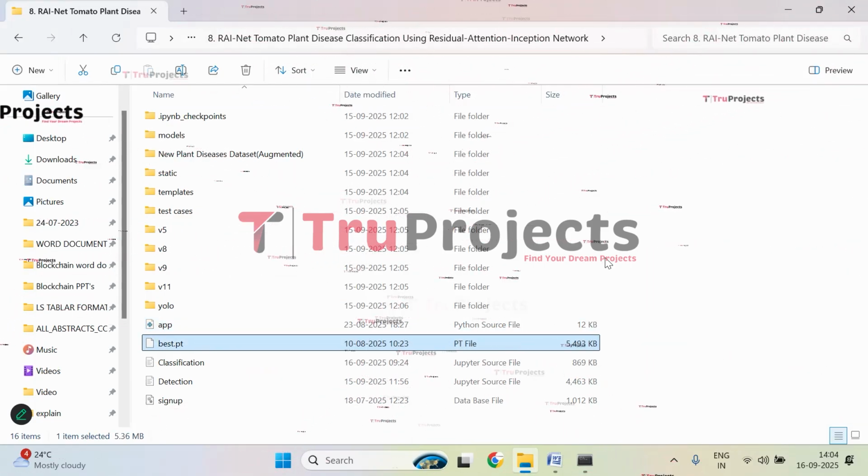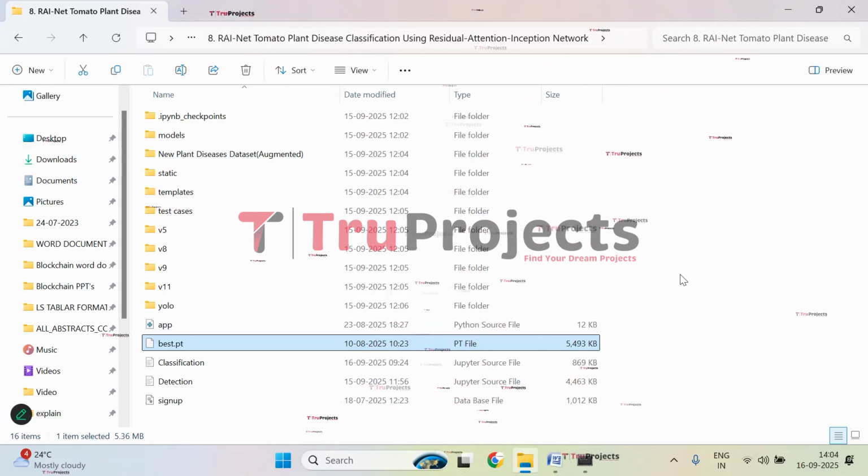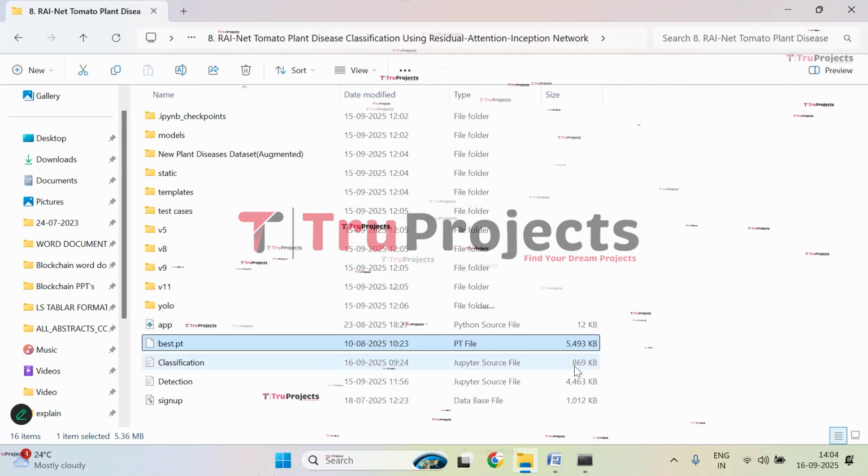And this is the best.pt file. So this file contains the algorithm information related to the detection model.